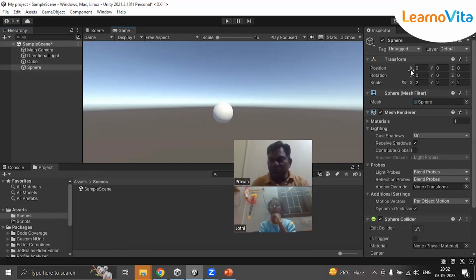So if you move this in x direction, like if you make it 5, it will move to the right side. If you move y to some value like 2, it will move to the top. Transform gives three properties for the transform component: position, rotation, and scale. Position means in a scene view where the particular game object is. Rotation means you can rotate this particular game object along its y axis.